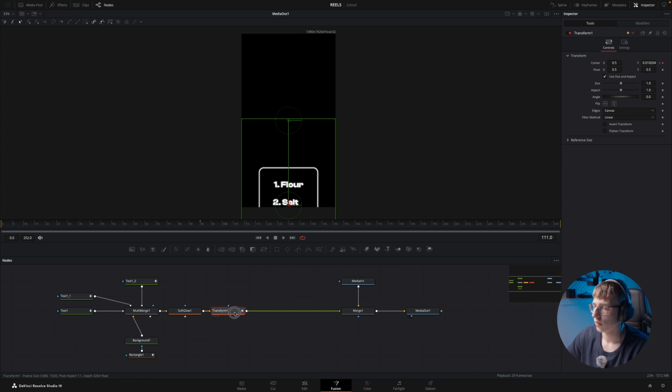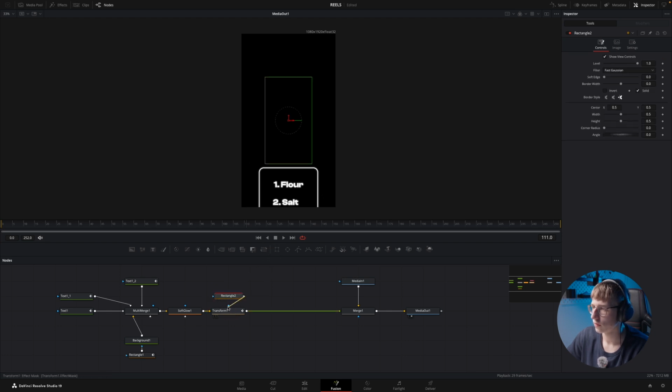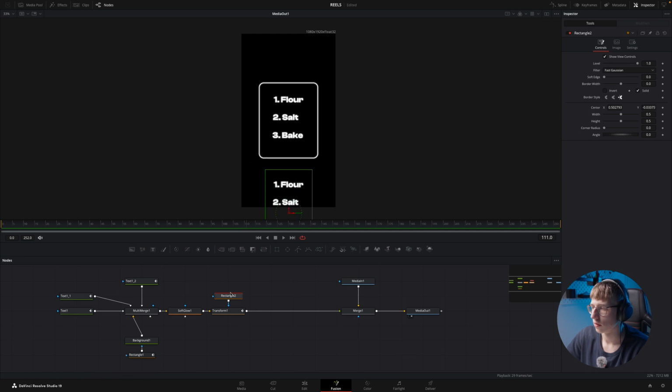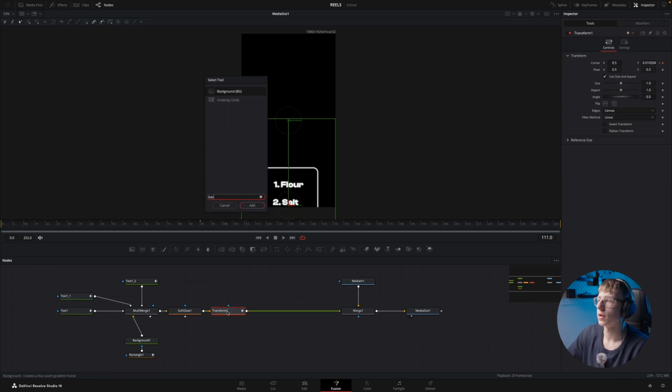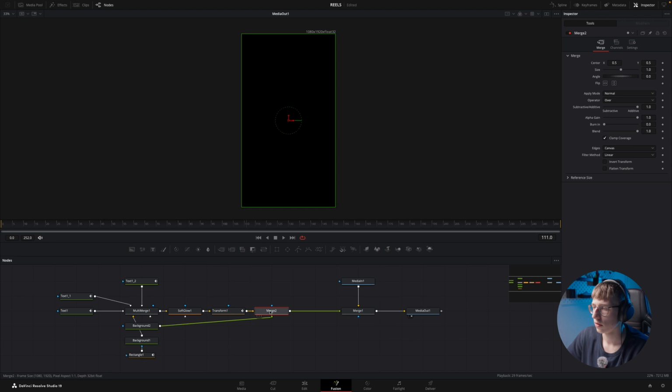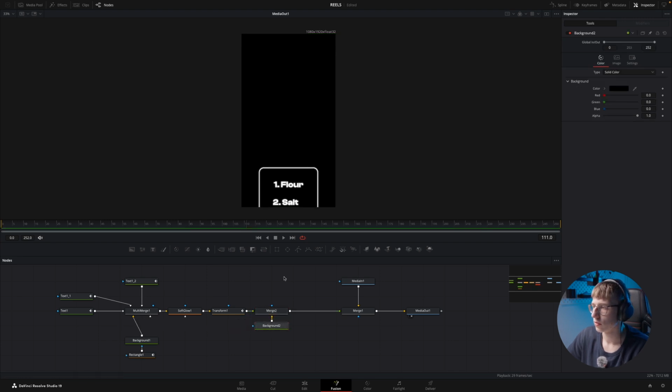What we're also gonna do is add a rectangle. I'm not sure if this works. No, this is not what I expected. No, we will add a background node. Change the composition thing.